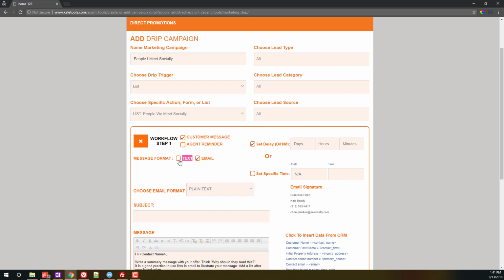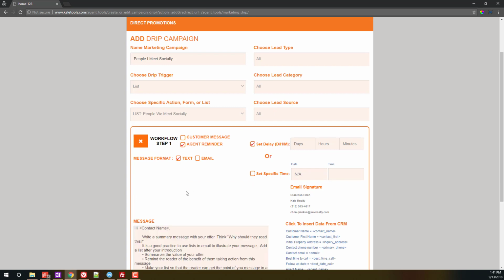That might be pretty cool if you get their phone number, of course. But it's either going to be a text or an email. By the way, you could also do a reminder. It could be for you. It doesn't have to be, it could be a text to you, right? And you probably should set this up.